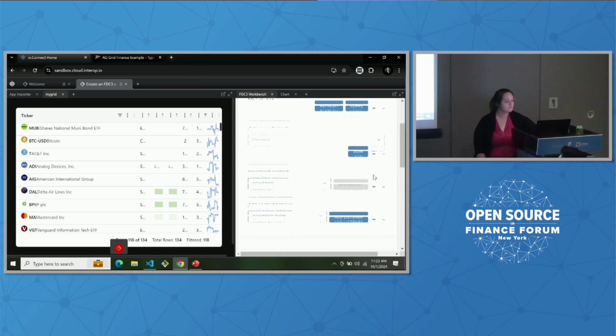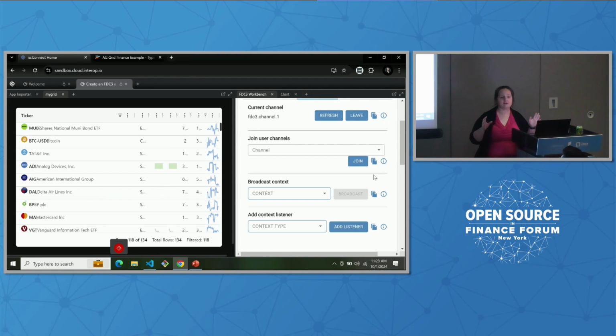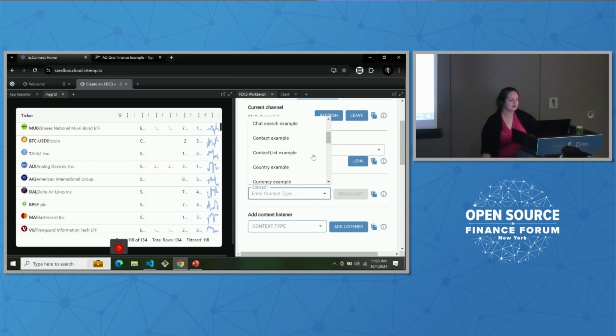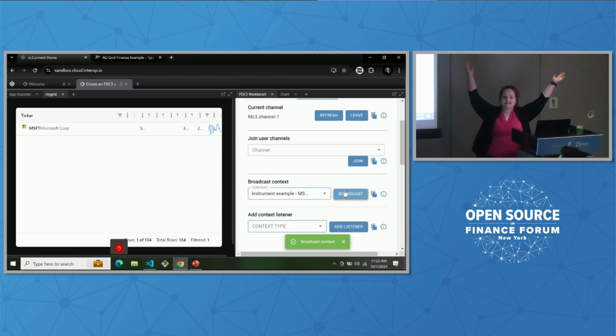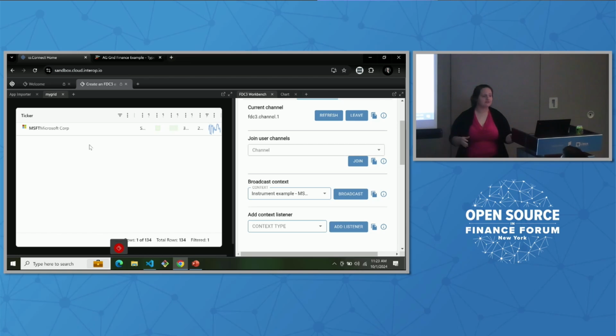So now that I have my grid listening for context, how do I test that it can actually hear the context that's broadcast? Well, I broadcast a context. So we go to Microsoft, and let's broadcast just instrument Microsoft, and I'm hoping the ticker will filter to just MSFT, and it does! Yay! I love it when it doesn't blow up in my face like earlier. So we have the Microsoft ticker symbol.